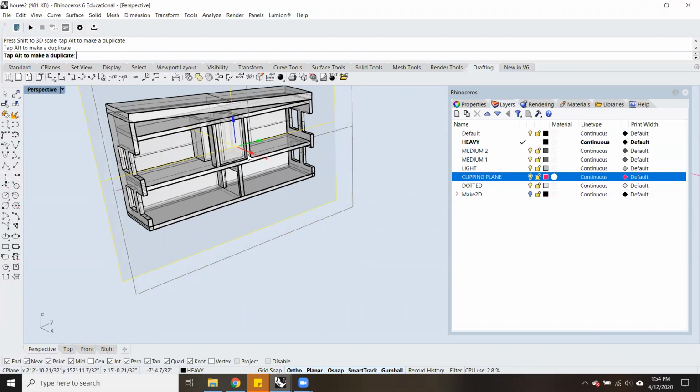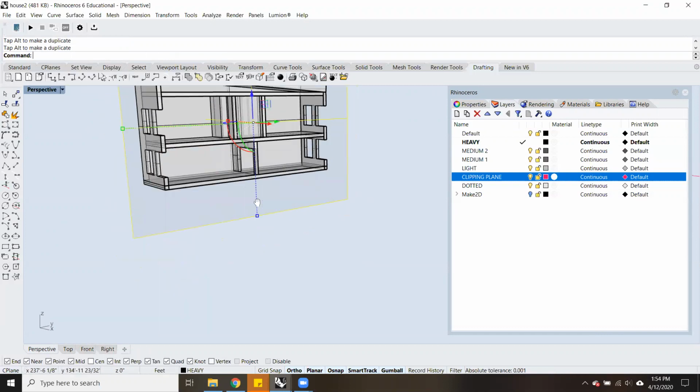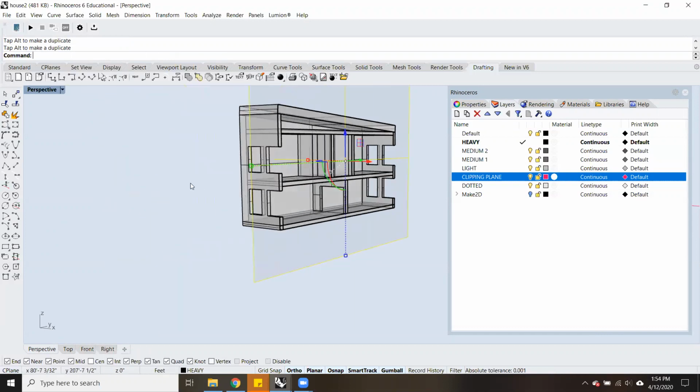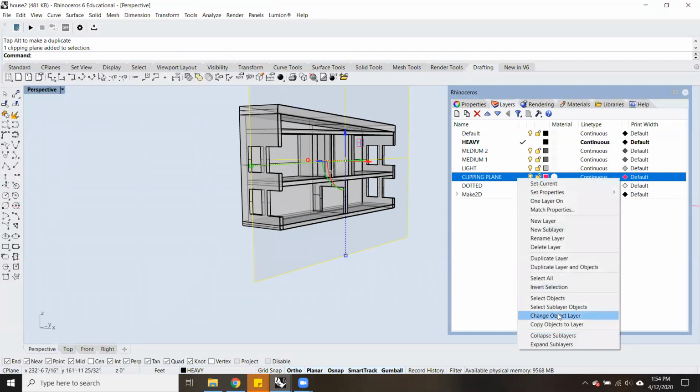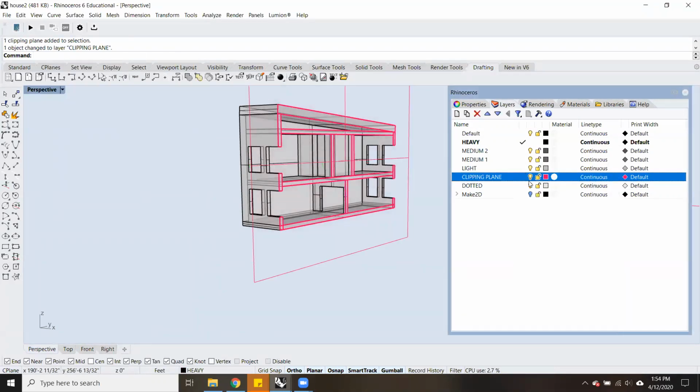But let's say I'm going to show this is like a living room and dining room. Let's say I have something to show in here for whatever reason. Okay, so I'm going to hide the clipping plane again. I made this on the wrong layer, so I'm going to show here, change object layer. Okay, and now I'm going to hide this.